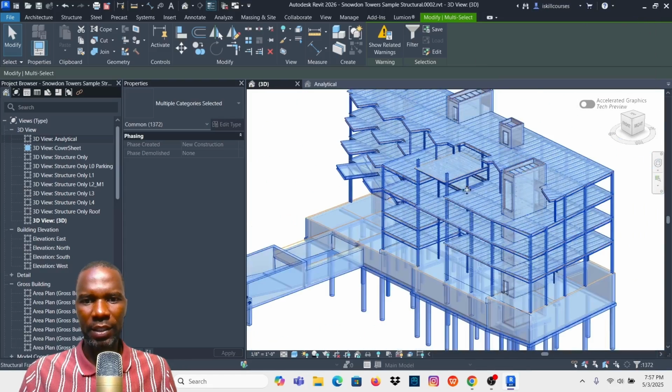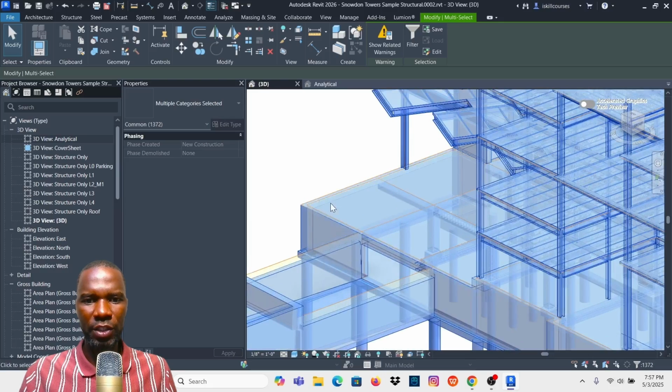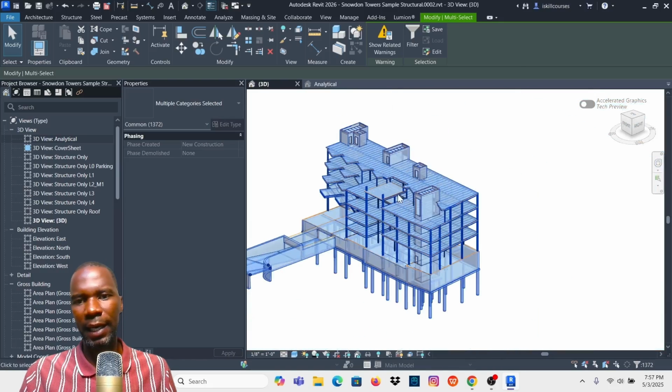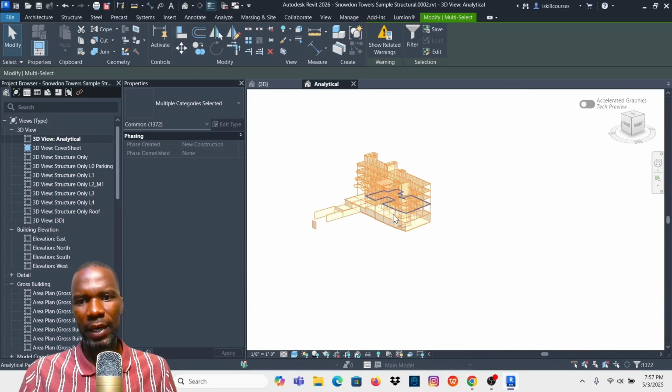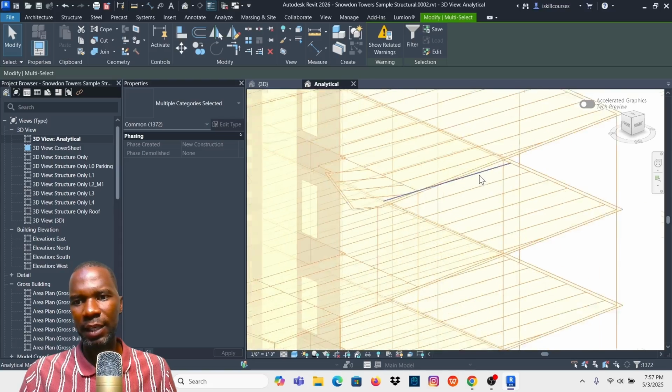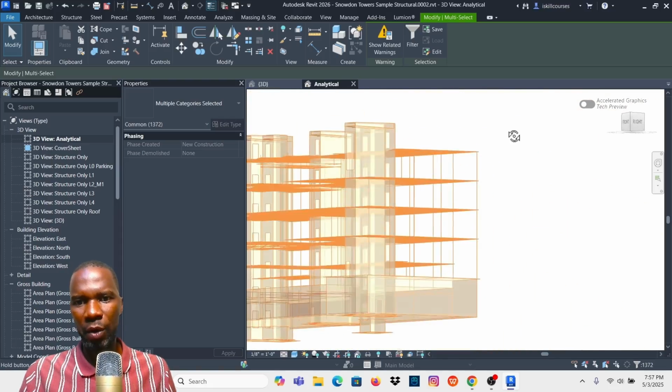All right, now you can see that we have some orange colors in the background. That is the analytical model. So you can check it by going to 3D view analytical, or just click there. Right now you can see that we have the analytical model right here.